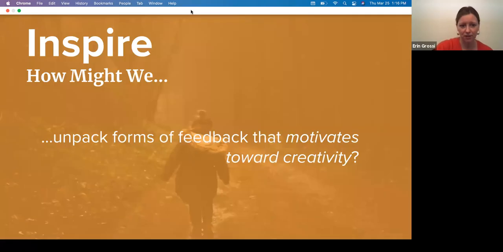Well, thank you for sharing those headlines. So we'll dive into our first big question. How might we unpack forms of feedback that motivate toward creativity? So thinking about feedback that cultivates creativity or creative thinking versus feedback that doesn't. How do we unpack forms that do foster and motivate toward creativity?